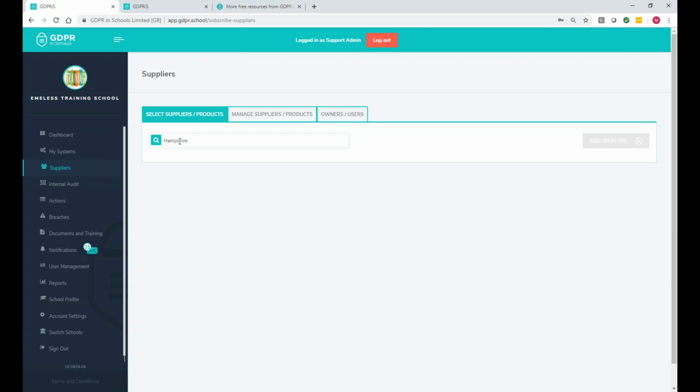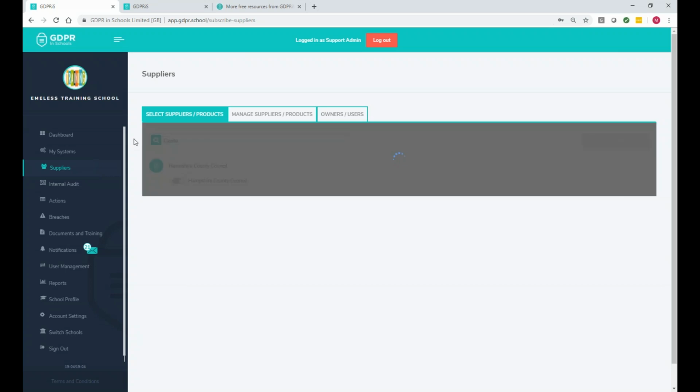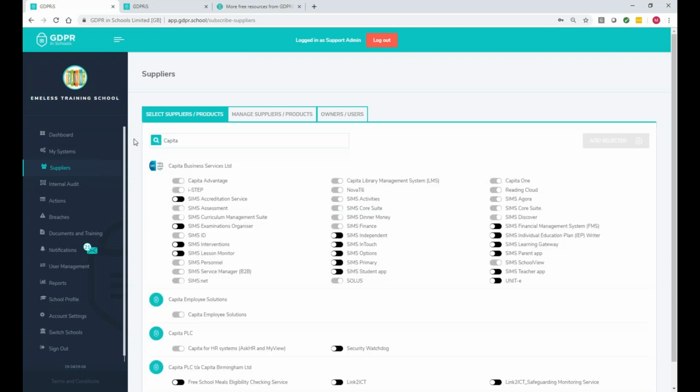So we've got about 3,500 national suppliers in this database. As you can see, this is one that I did earlier, and it's grey because I've already selected it. So this is kind of a record of which ones I've done already. So let's now find one that I haven't done. So I've typed in Capita. There we go. Now the black ones mean I can select these. These are available for me to select. And I'm going to select Unit E, for example.